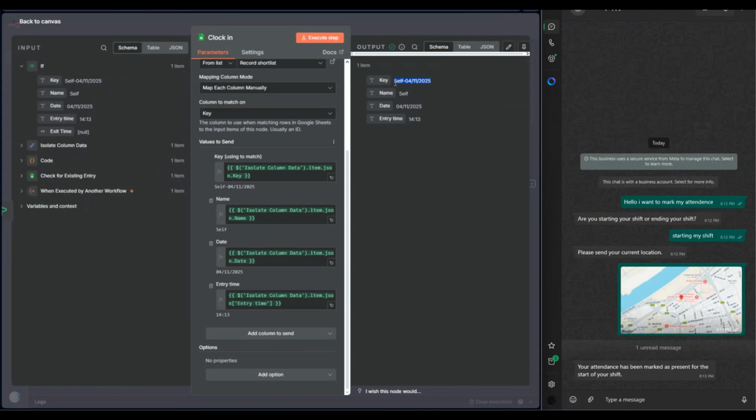So it will understand if the key is different or not, and if the name is the same, and it will change the key accordingly. And we have here the name and the date and the entry time. We just put the variables. We have here add column to send.